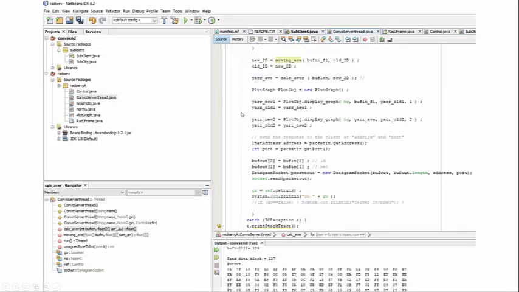This slide shows the moving average filter, calculating the average, plotting graphs, and sending 2 bytes via the buffer out back to the client process.